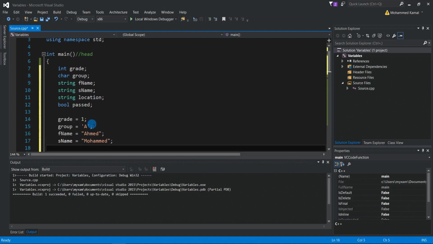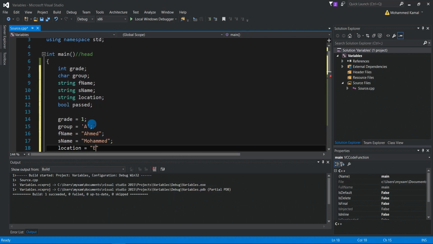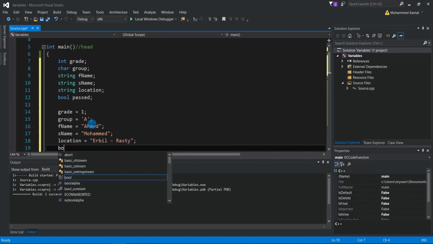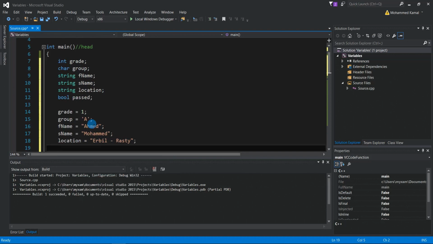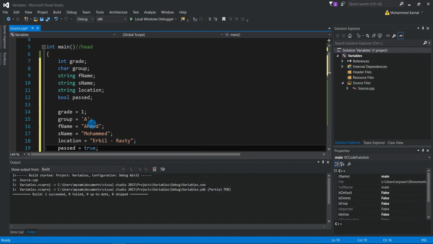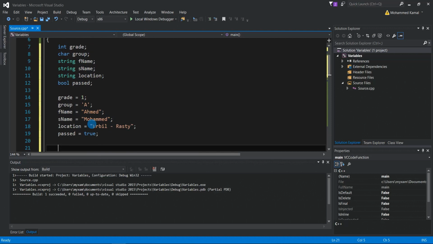Okay. And then what's the location? Location equals, let's say, Erbil, Garashi Rusty, semicolon. And then whether it is passed or not. So boolean, not boolean, passed equals true. What does passed equals true mean? This means that our student has passed.